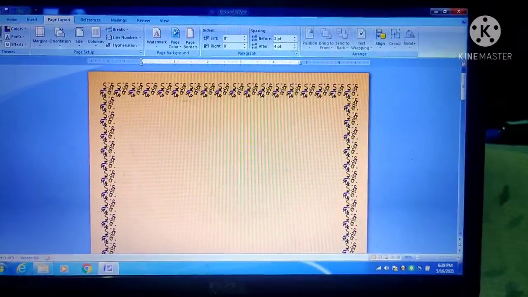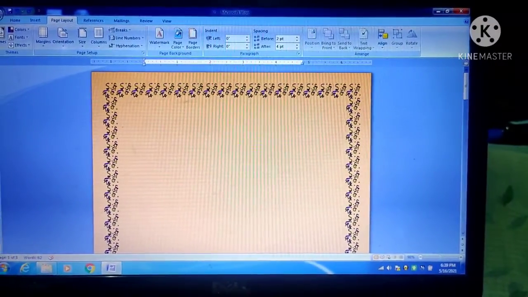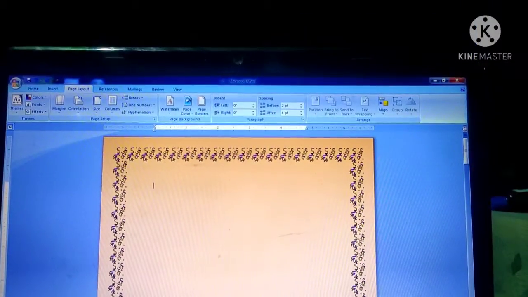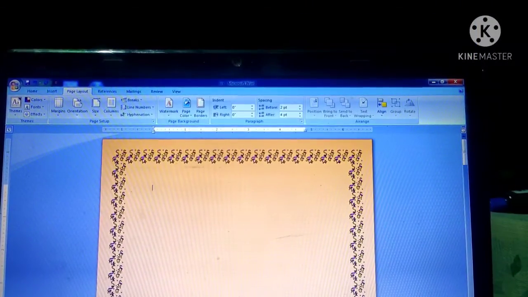In this way, we can apply the page border. You can have different options for selecting the page border. Okay.